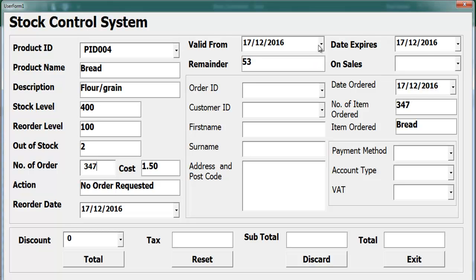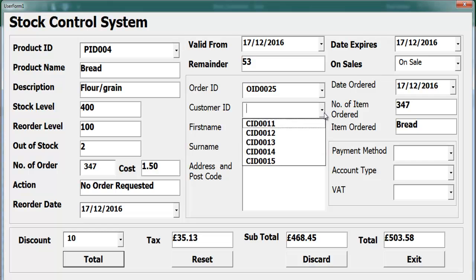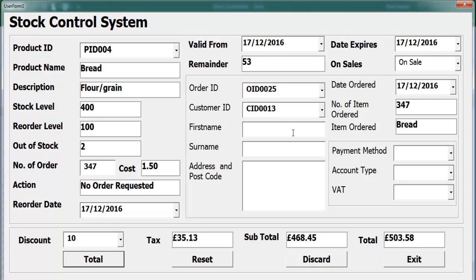That's the date of purchase, and is it on sales? Let's say it's on sales. That means you can get 10% off. So hit on total, and then let's enter your details in there. And right here we enter the name of the customer. Let's say the name is Richie.